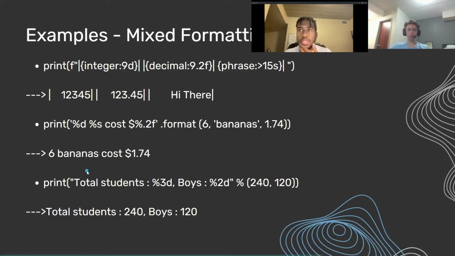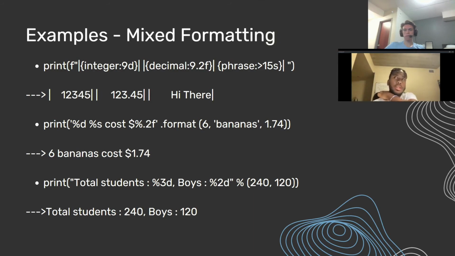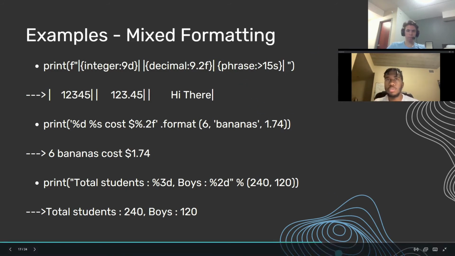Okay, let's go to mixed formatting. This is using the format method, similar to exactly what I just did. I think this is from Python 2, where you didn't need to put parentheses around the placeholders, but I think now you need to on Python 3, as of the last couple of years. But yeah, this is a good example just to refer back to.